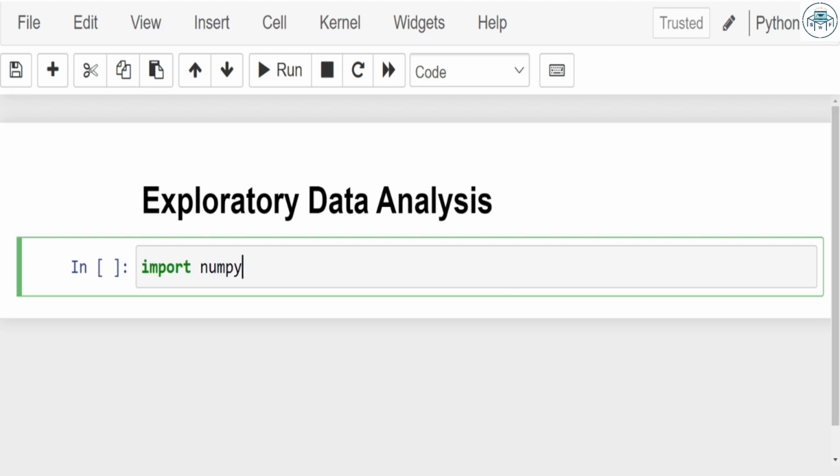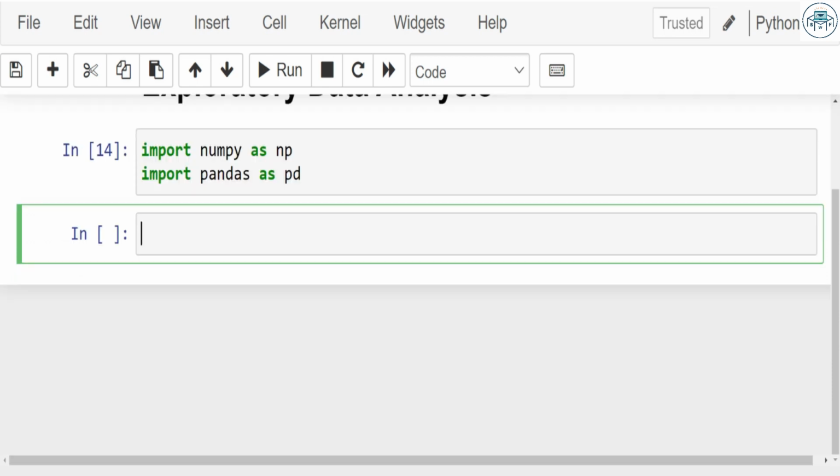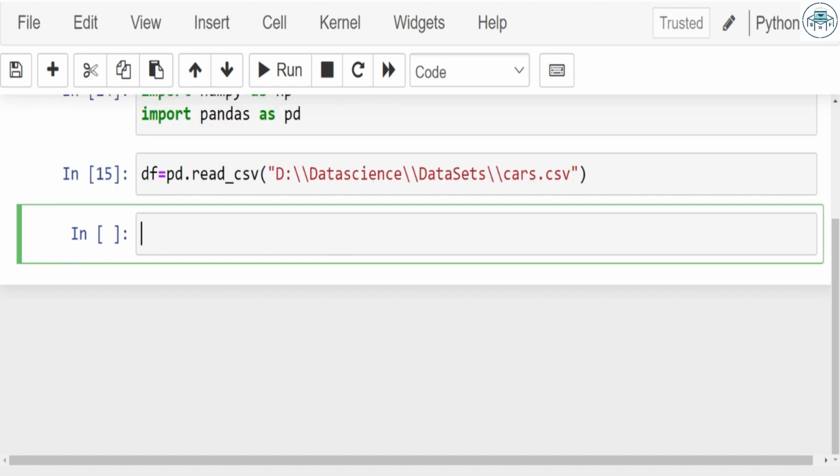Import numpy as np, import pandas as pd. Now let us import our data set. df is equal to pd.read_csv. Now let's run this. Now let us look at the head of our data set. df.head.